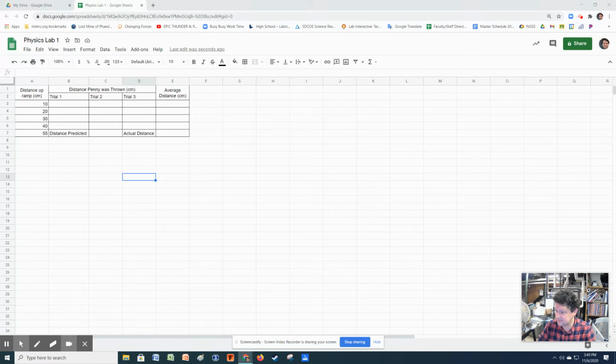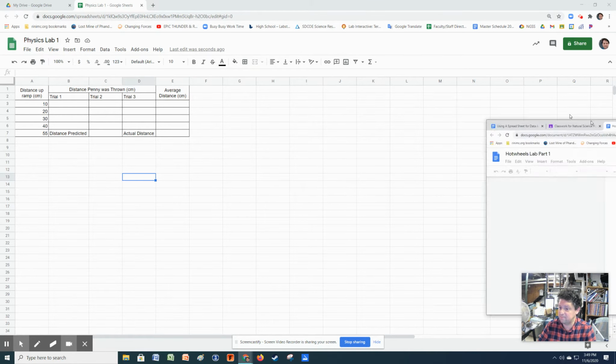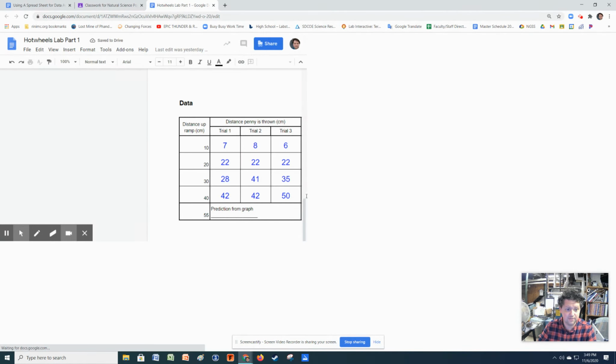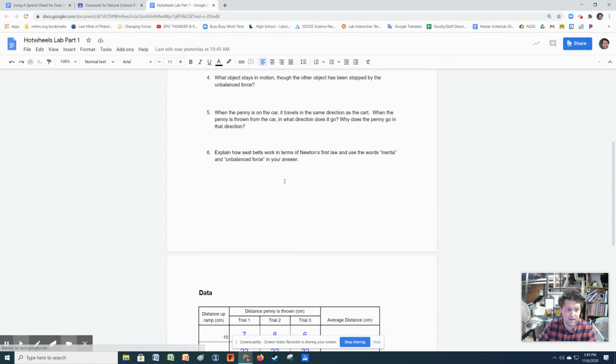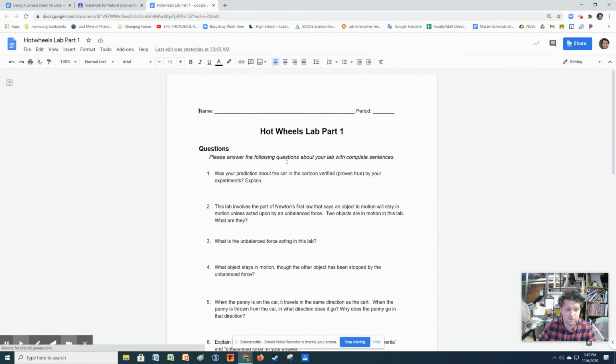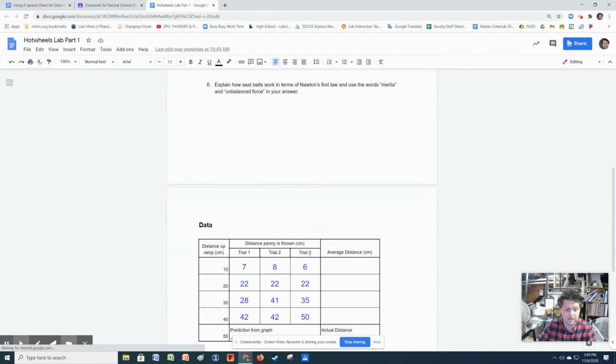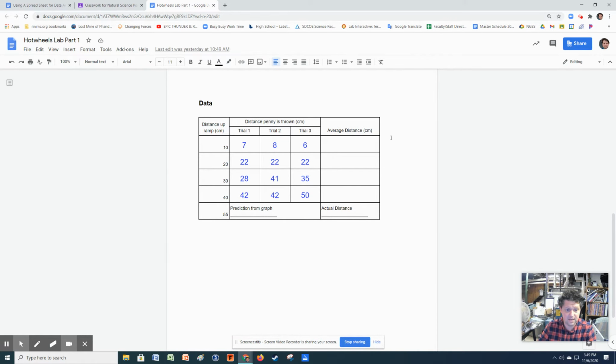You'll find the data table at the bottom of the post-lab questions. These are the little questions you answer after you've seen the lab done. And if you scroll down to the bottom of the page, it looks like this. So here I have my post-lab questions, Hot Wheels Lab Part 1. I scroll down to the bottom and I have this table. These numbers here in blue are the numbers we want to put into our spreadsheet.